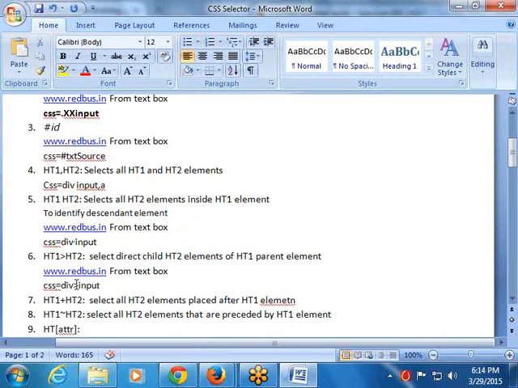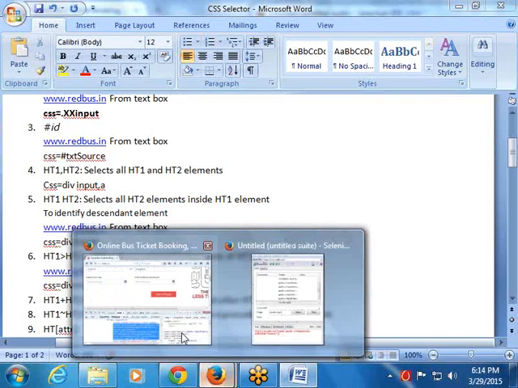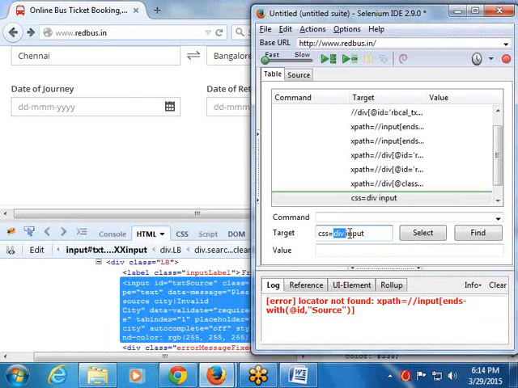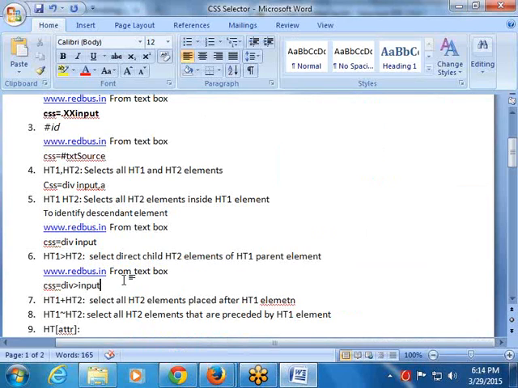See here, I am using div greater than symbol input. So the same thing, I am using here div. This input is a direct child of this div. Input tag is a direct child of the div element. So I can use the greater than symbol here as well instead of a blank space. It should work. So it is highlighting. So we can use the greater than symbol.